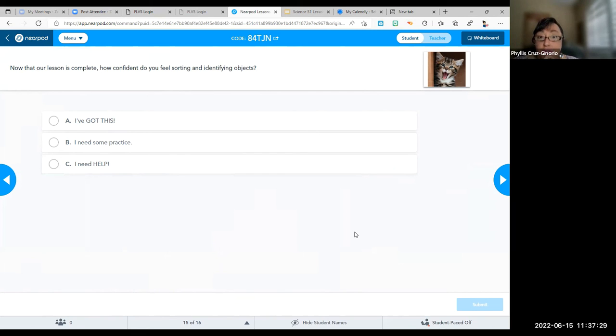How confident do you feel now about sorting and identifying objects? Do you know it really well? I've got this. Yeah, I know how to do this. How about B? "Oh, I still need a little practice." Or C? "Ooh, I still need some help. I'm making too many mistakes." Be honest. Tell me how you feel now that our lesson is over. Describing shapes based on their attributes so that you can sort them, identify them, and plants.